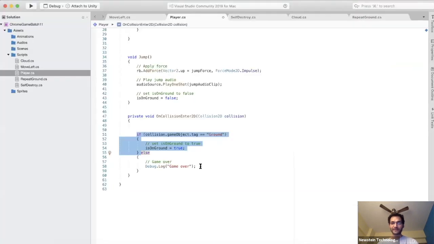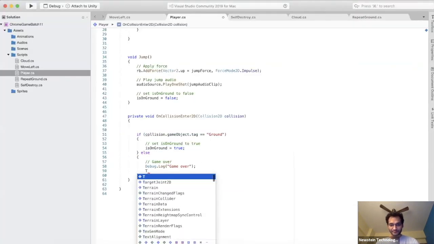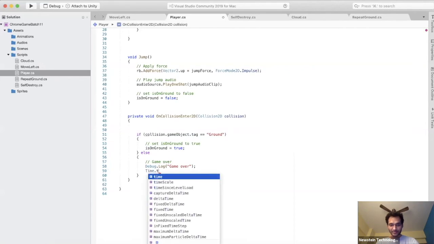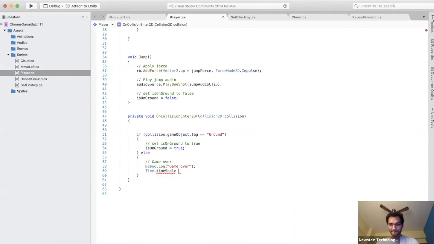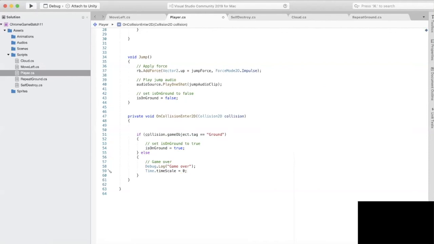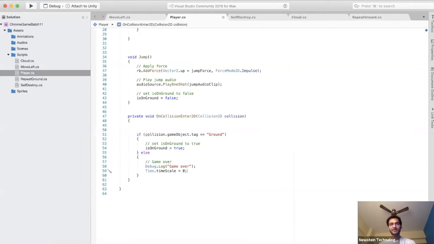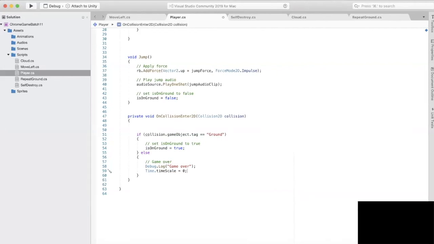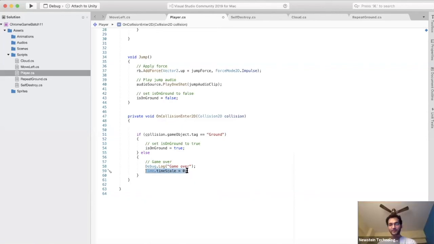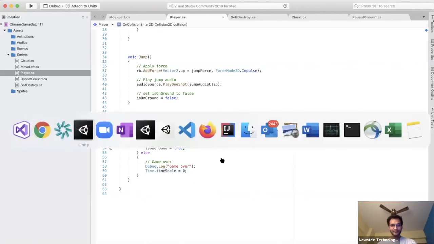So how to make everything stop moving? For that, time scale. Sir, 0. We set the time to 0. Time is always moving. You cannot stop the time in the real world, but in a game you can stop the time. So with this single line of code, we stop the time. I hope it should work.